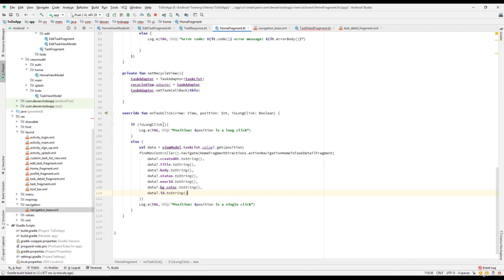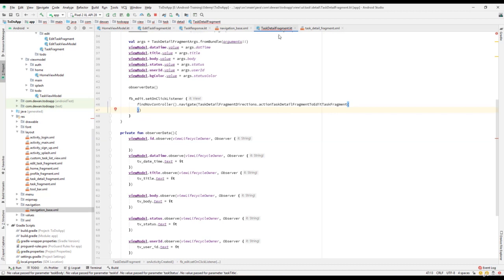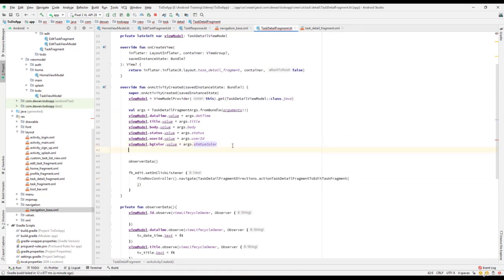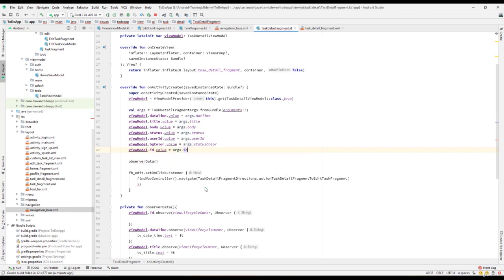So okay, we have passed it over here from the home fragment, and whatever we are passing from the home fragment is received in our task detail fragment over here. So now over here I can just pass it to the view model. So view model dot id dot value is equal to args dot id. So we are passing it over here. So now we can pass that value to our edit.